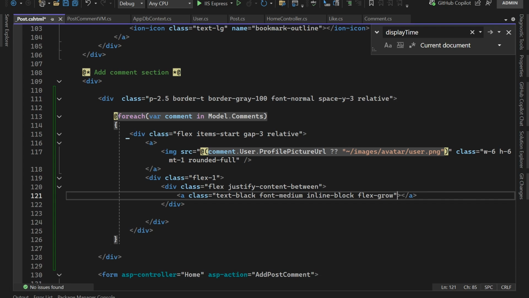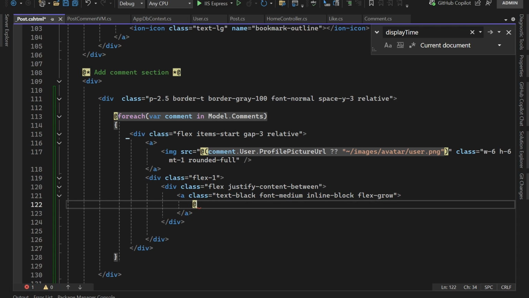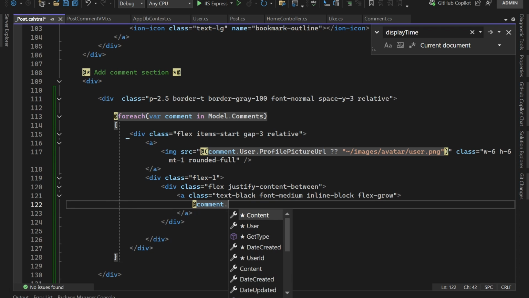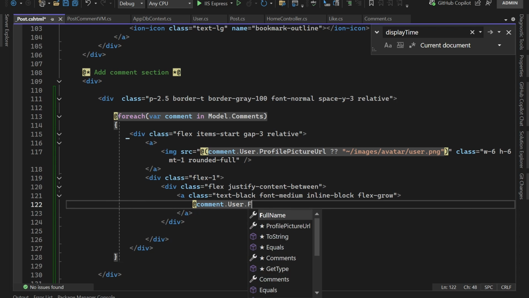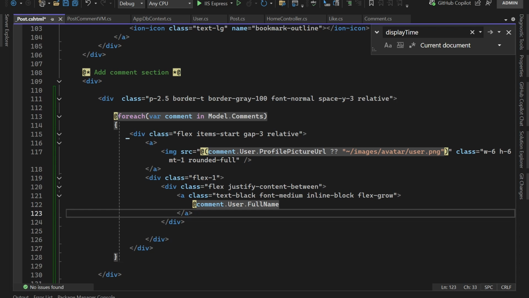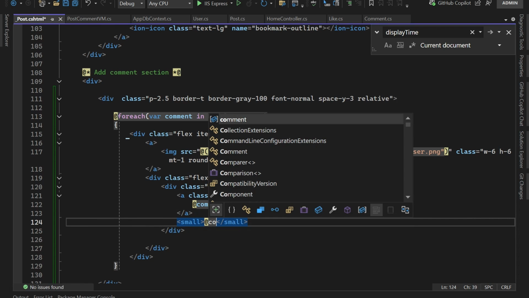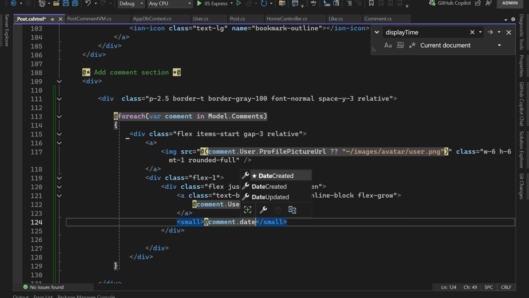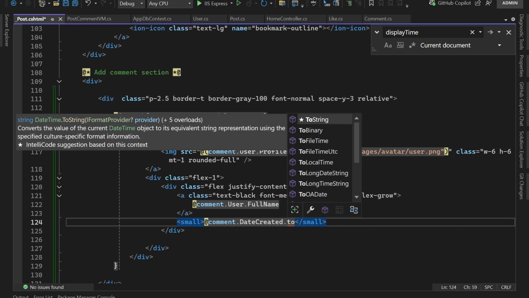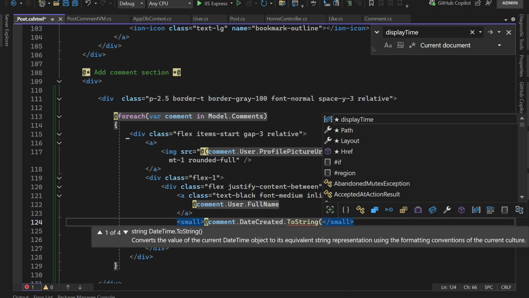It allows block-like styling with inline block behavior and expands the elements to fill available horizontal space within its flex container. The name is going to come from comment.user.fullName, and then in a small tag I'm going to show the comment time. For that, add comment.dateCreated, and then you can format it using the string.